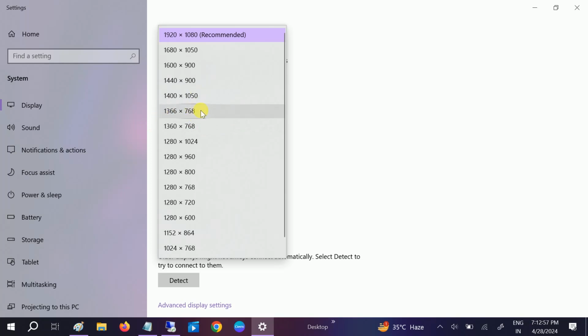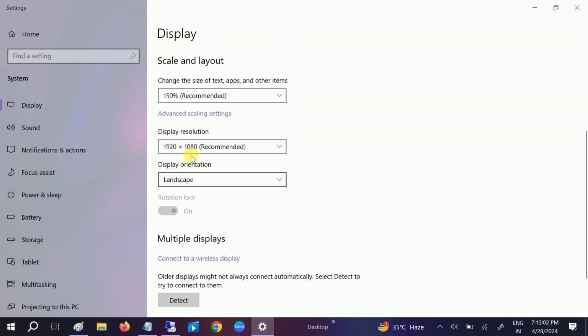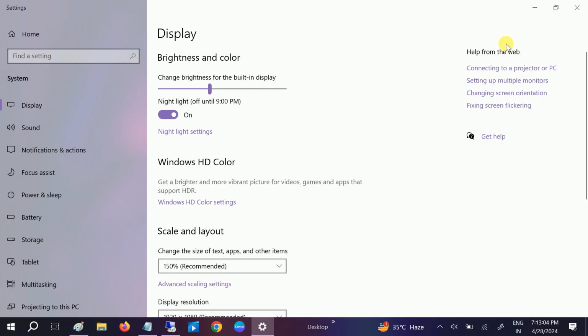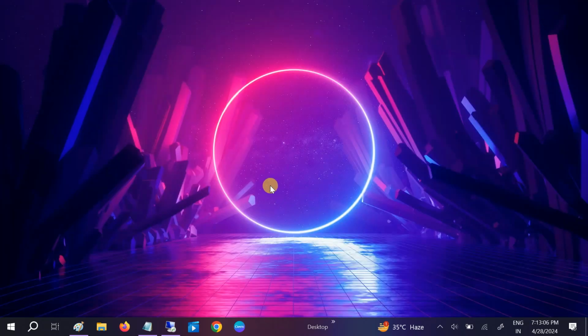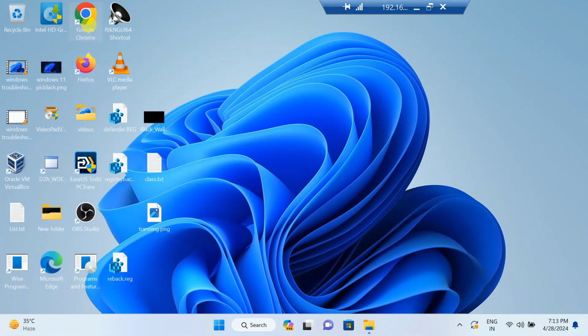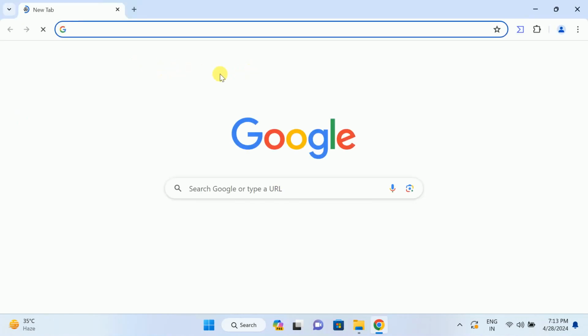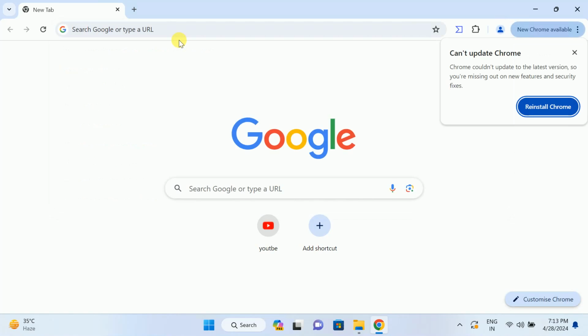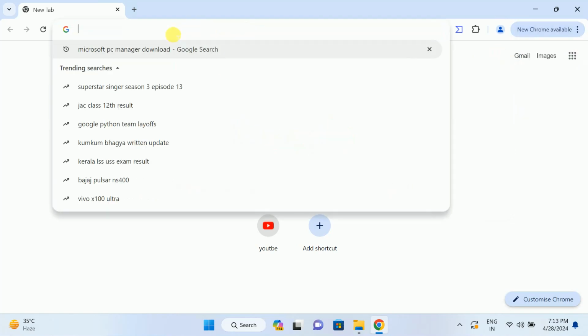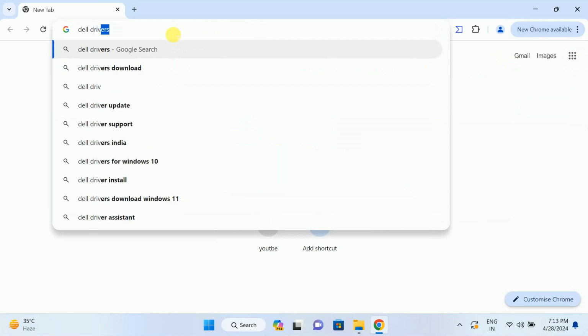So if it is also not working, it means that something is not good with your Windows. So you have to install the manufacturer drivers. So let me show you in the Windows 11 as well how to download the manufacturer driver. And double click on Google Chrome. Now in here, using here the Dell laptop, make sure whatever manufacturer you are using, only type Dell driver.